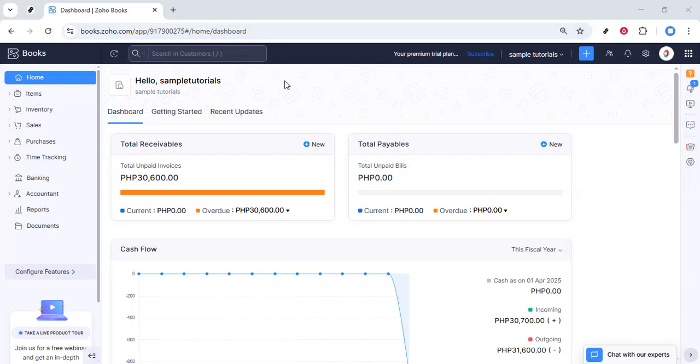Today I'll show you how to use Zoho Books so you can quickly find your way around and start managing your finances with confidence. We'll walk through the main areas of the interface, what you can do in each section, and how everything is laid out on the screen. By the end, you'll know exactly where to click when you need to handle everyday accounting tasks.